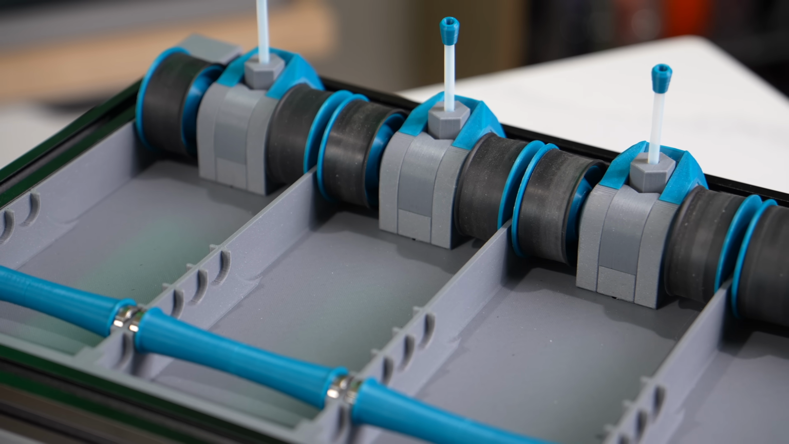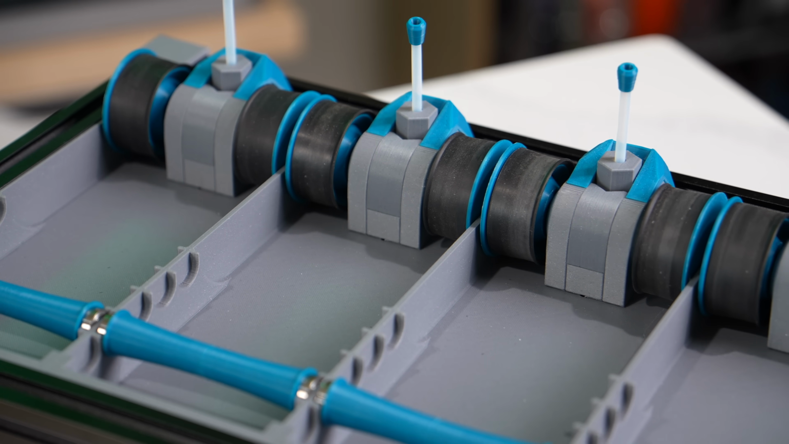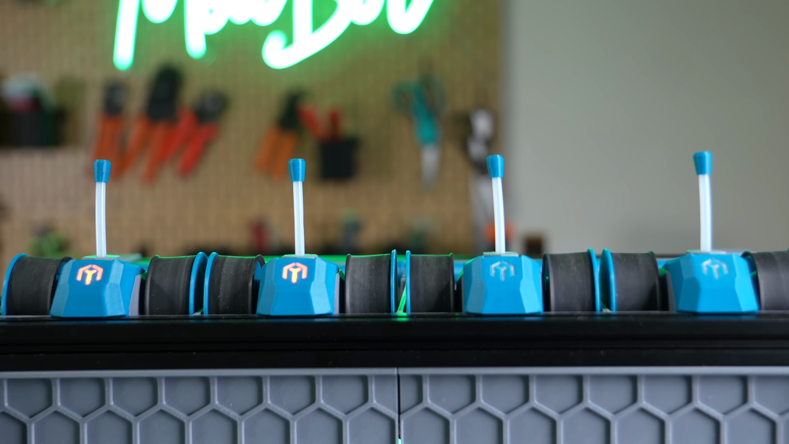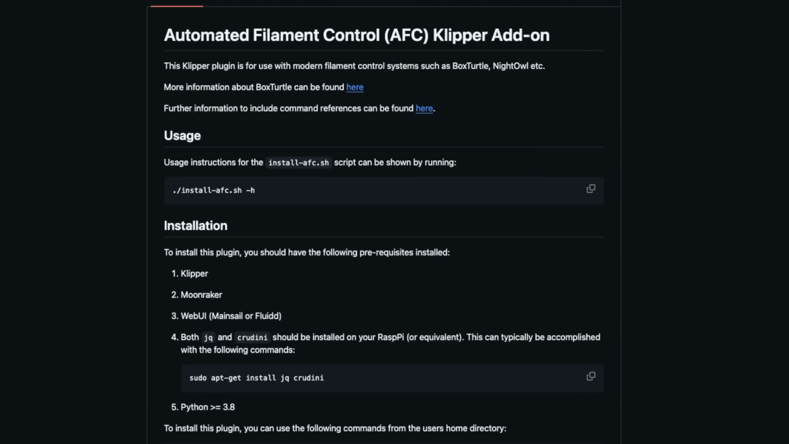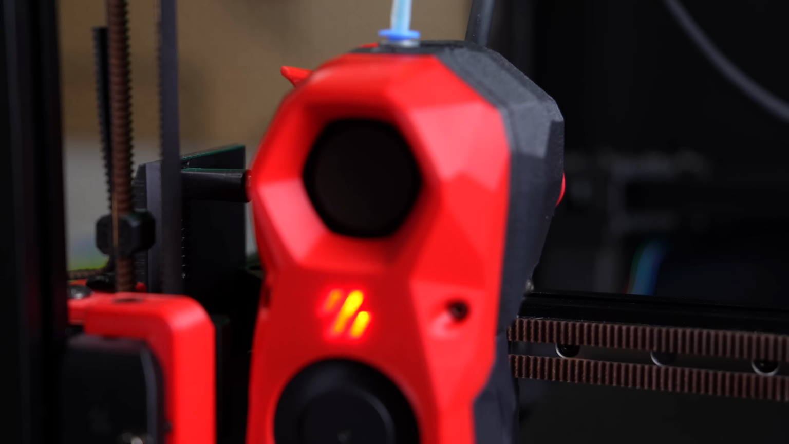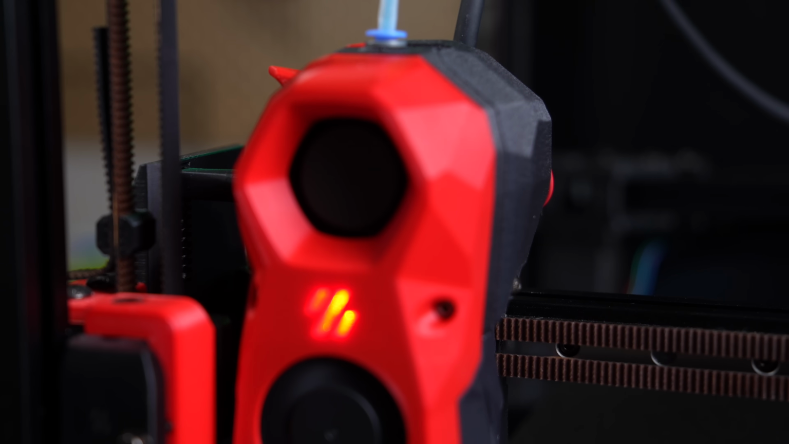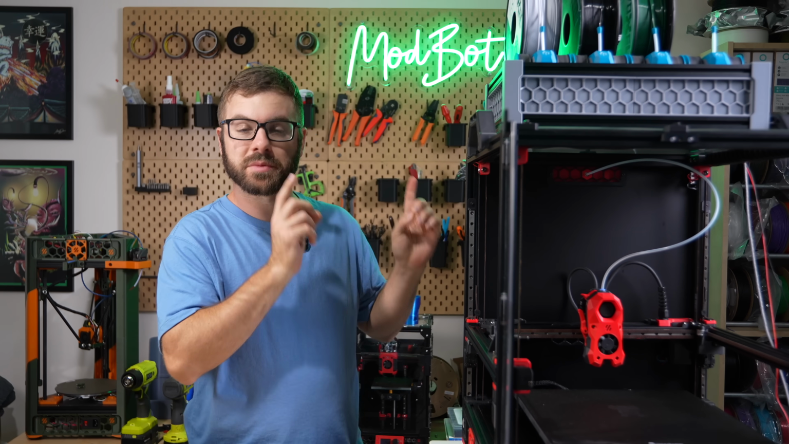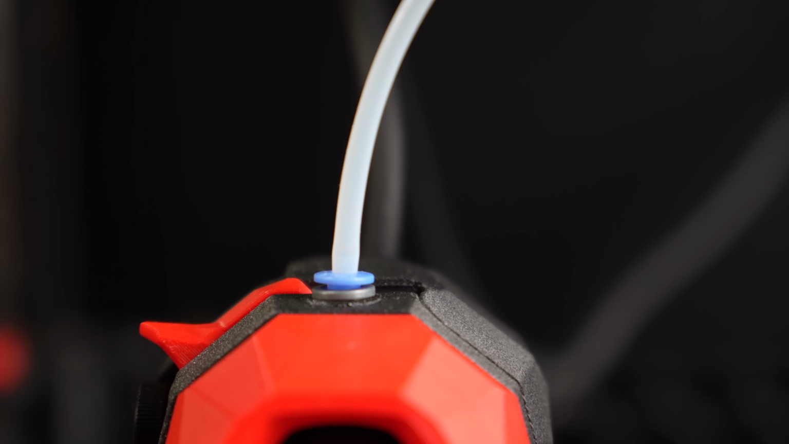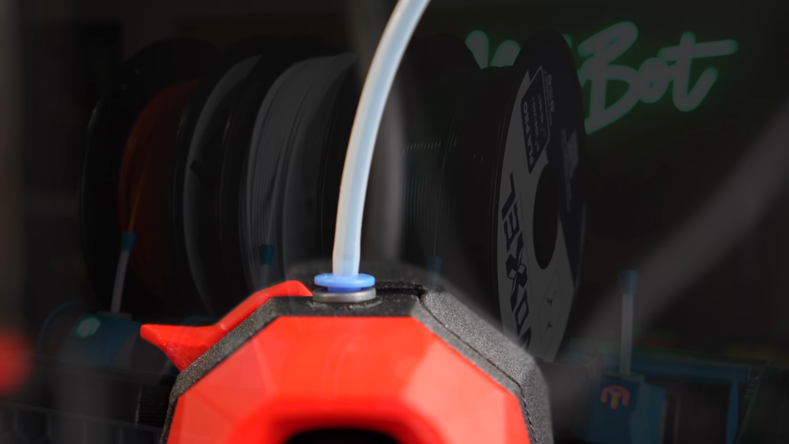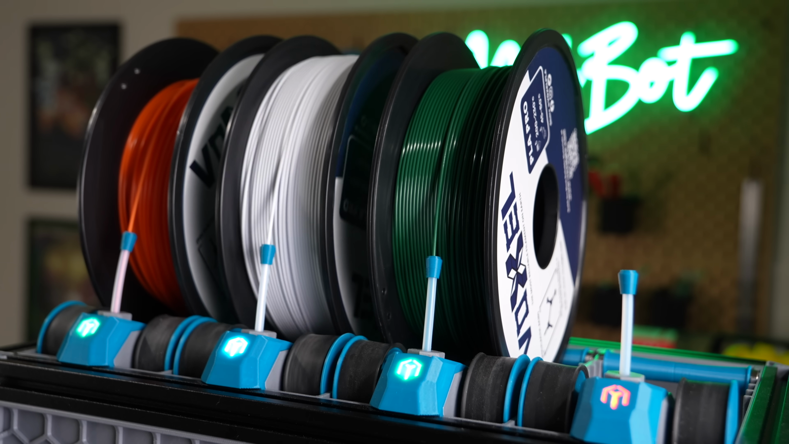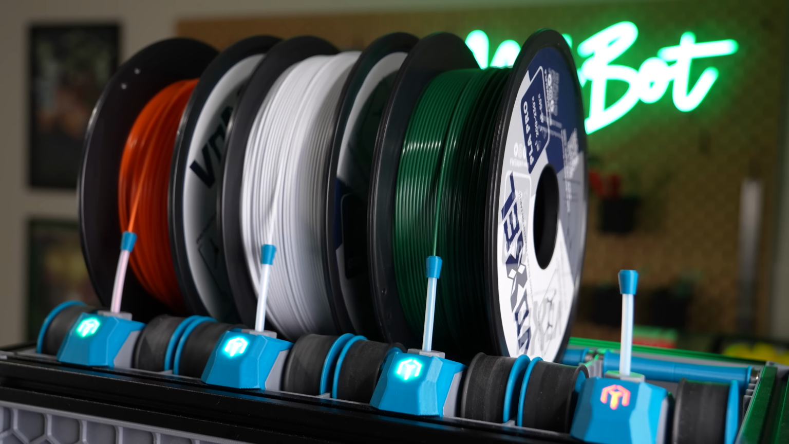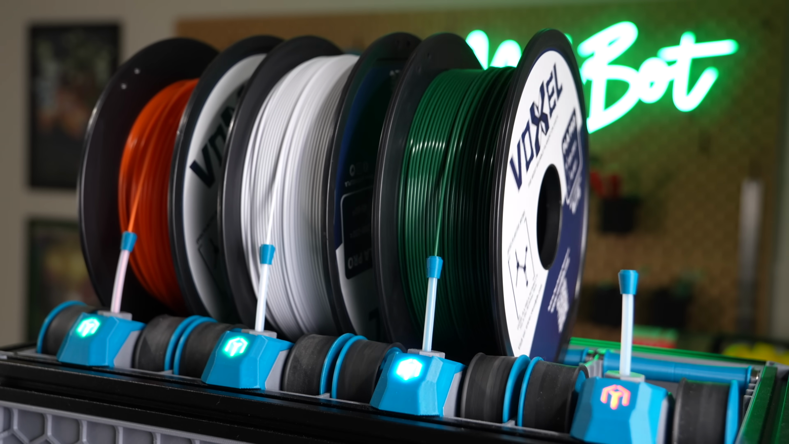In order for Box Turtle to work, there's really three main parts. You have the main unit itself, the AFC Klipper add-on running on the back end, and a toolhead that's been designed for multicolor 3D printing. Each of these things are equally important to ensure smooth operation. The role Box Turtle plays is to get the requested filament from it to your toolhead, and to retract it all the way back, grabbing the next requested spool and repeating that process over and over.